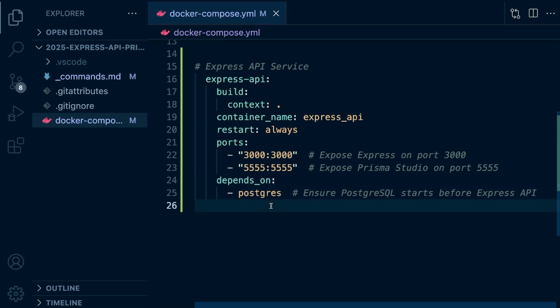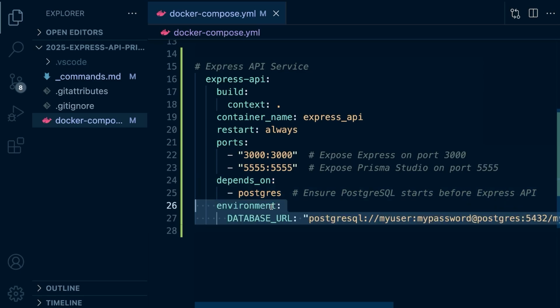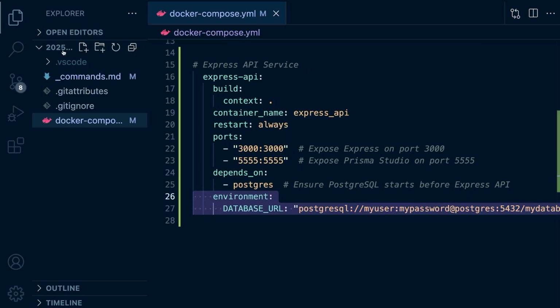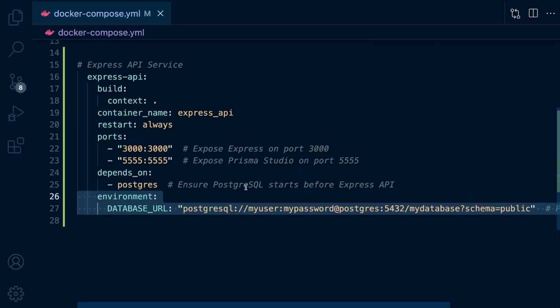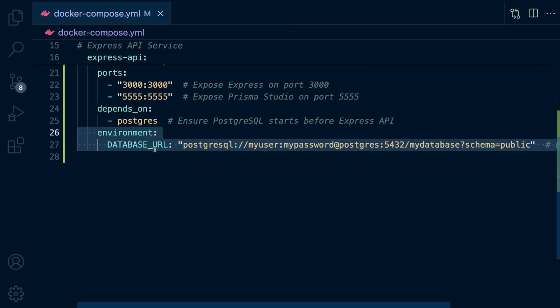So let's set that in place. And then we've got an environment variable here. Now, this is the connection string to the database. So what we're doing here is we're going to set up this environment variable, which is going to be accessible by our application inside of the container. And this is how we're going to connect to our database.